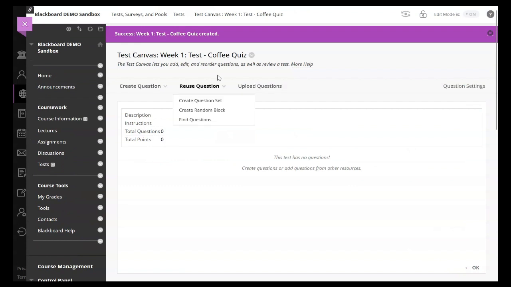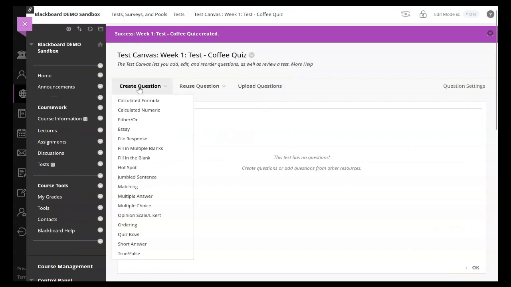You can see we've started creating our test, and Blackboard gives us the options of creating the following questions. Now, in respect to your time, I'm not going to create each and every type of question. We're going to stick with our usual suspects. So the first one I'm going to create will be an essay question. So I'm going to select essay.